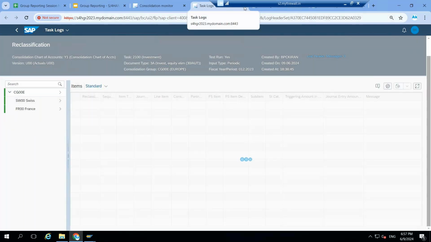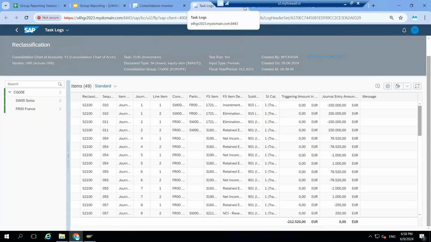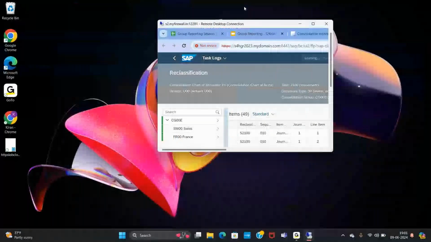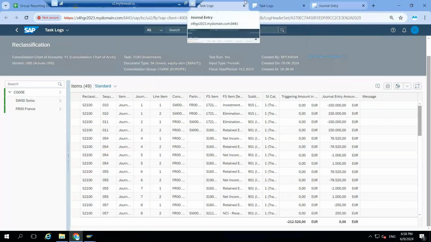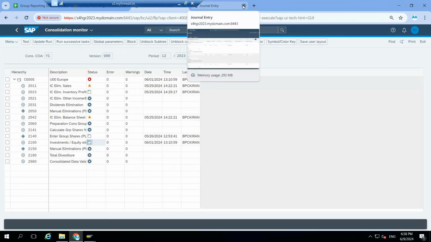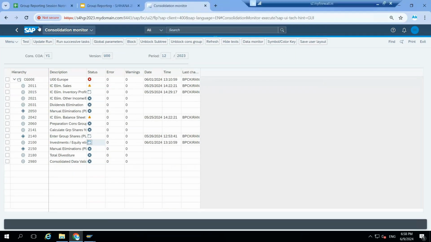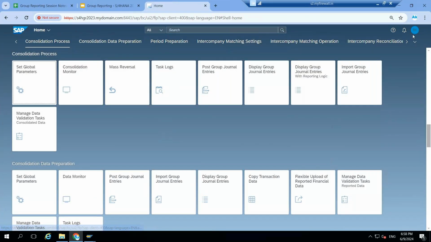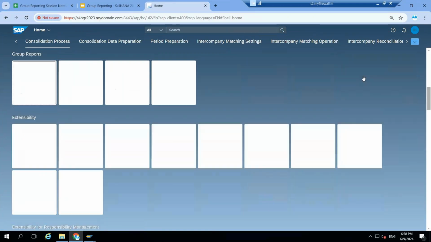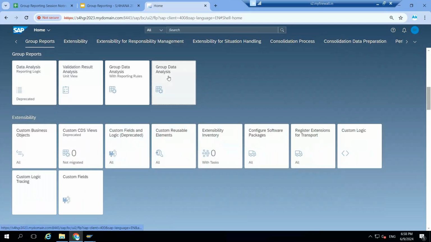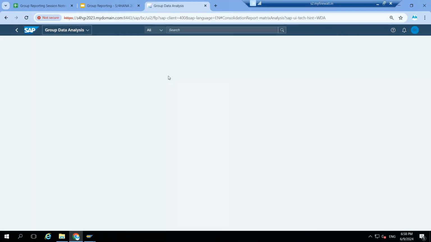So once it is done, you have some reports. Those reports, you can check your financial statements. Let's see that report. So we have an app to check the balances and prepare the financial statements under group reports, the group data analysis app. Your financial statements, P&L statement, consolidated P&L, and balance sheet, you can prepare using this group data analysis.